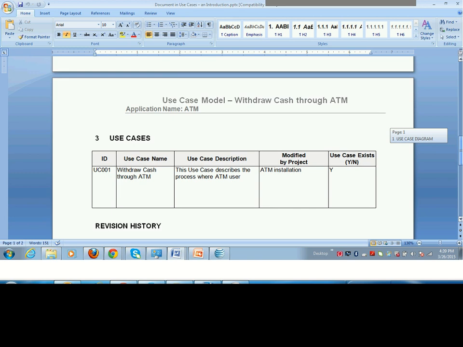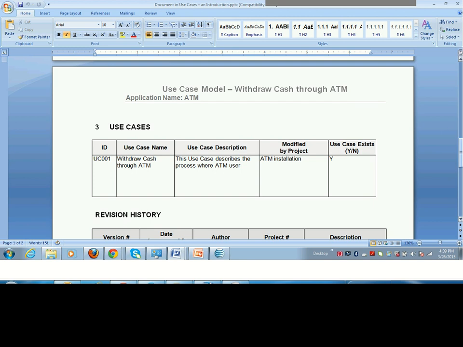I hope it has given you insights into primary and secondary actors. So now we can go back to our use case document. I'm just switching to our use case document here.